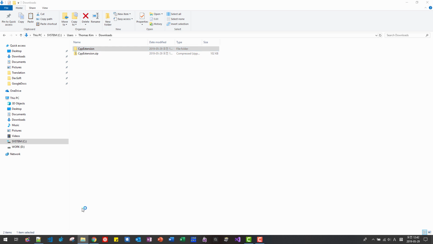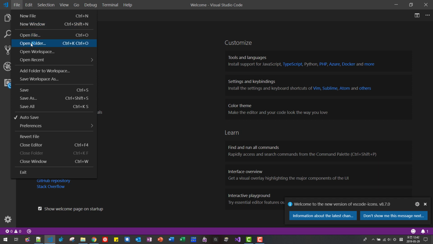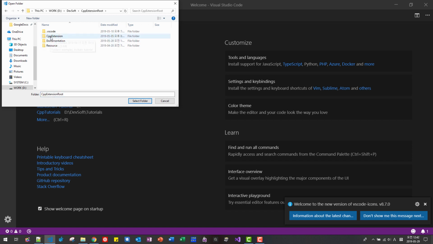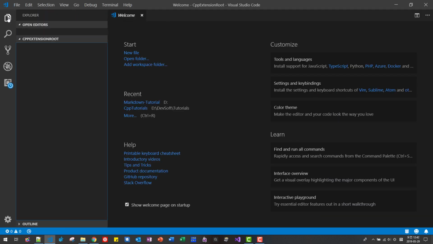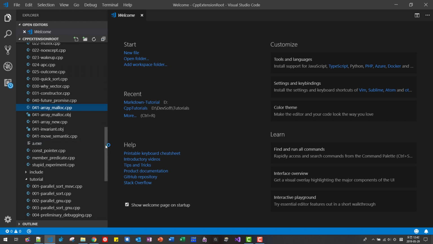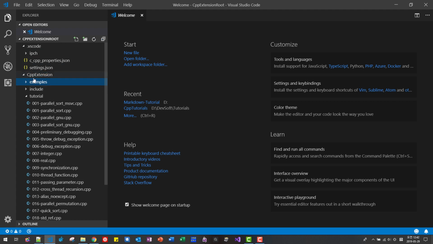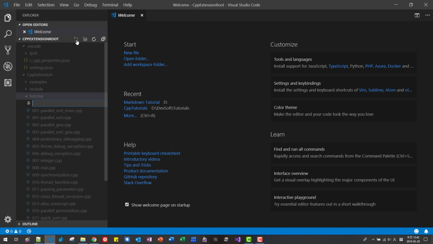Then start Visual Studio Code. Go to File, Open Folder. Then you should open the CPP extension folder. In my case, I will open the CPP extension root folder. Click this button. Under the CPP extension folder, click the Tutorial subfolder. Then click this button.